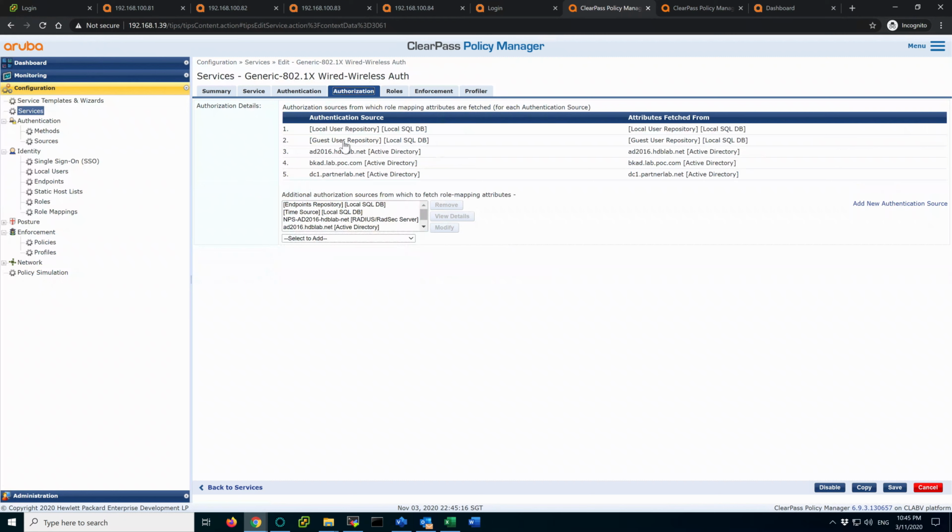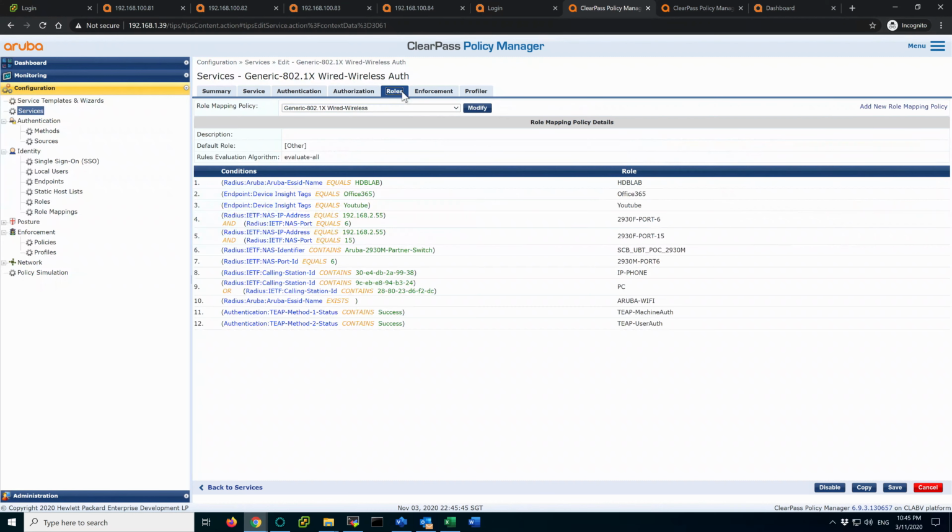Under authorization, I authorize against the AD, right? So this is the AD, because I want to pull some attribute from it. In fact, I don't use it in my policy, but I just want to show you that after you do authentication, you can query the AD to get authorization, and then you can use that in your policy. For example, you can say that if the user belongs to a particular AD group, then you can do something, right?